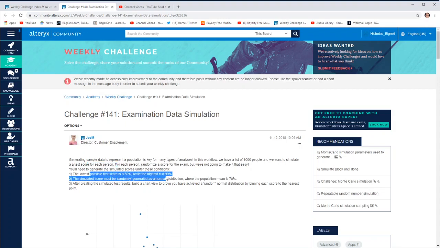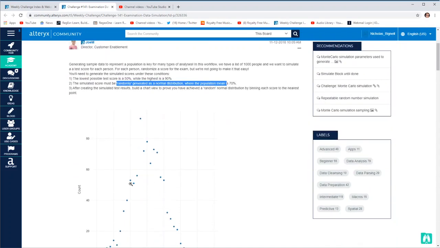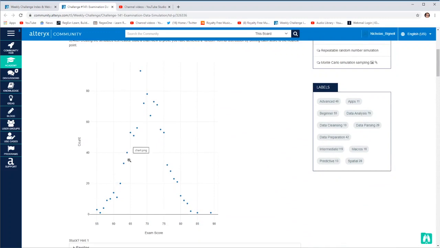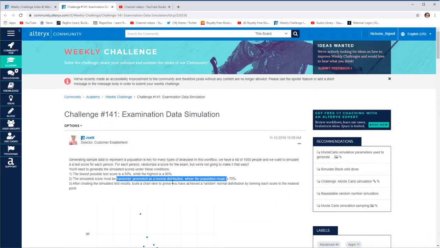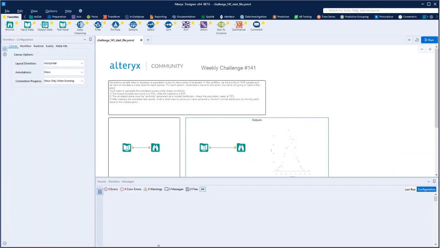Score must be between 50 and 90 percent, and the simulated score must be randomly generated in a normal distribution where the population mean is 70. After creating the simulated test results, build a chart to view it. So this is the chart that we're aiming at. Okay, so let's have a look at the workflow.